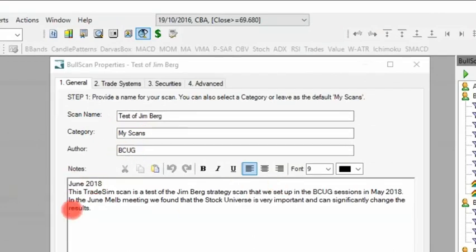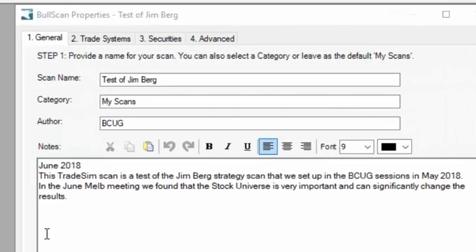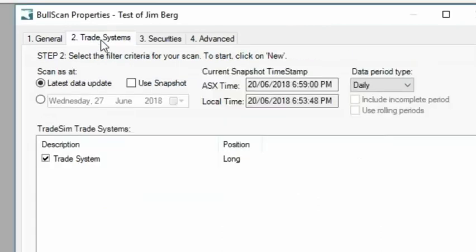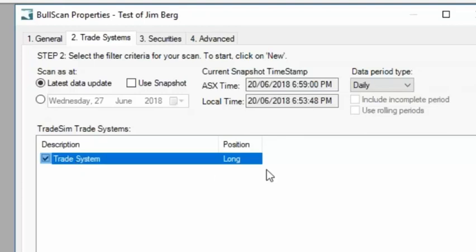The other thing that I've done is I've put in here some text that explains a bit about what this is, this month's date, June 2018, and what we're doing with this, so that when I open the scanner in a couple of years' time, I'll remember where it's come from. If I click on the second tab, Trade Systems, here's a trade system for a long position.